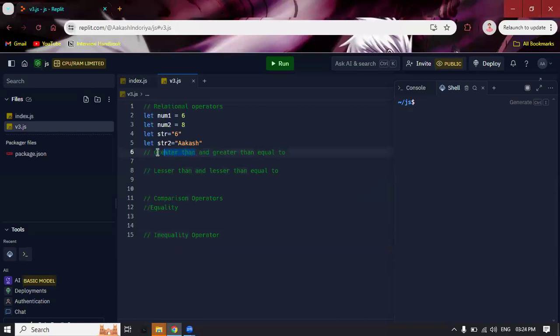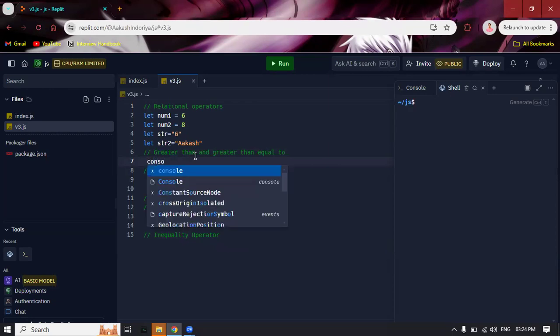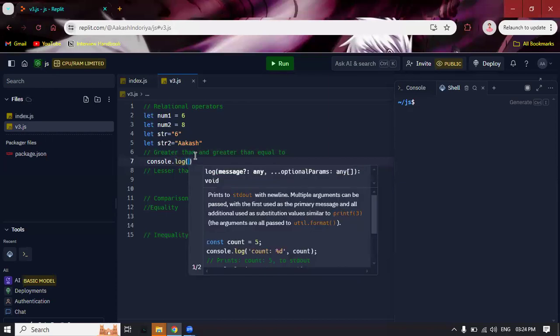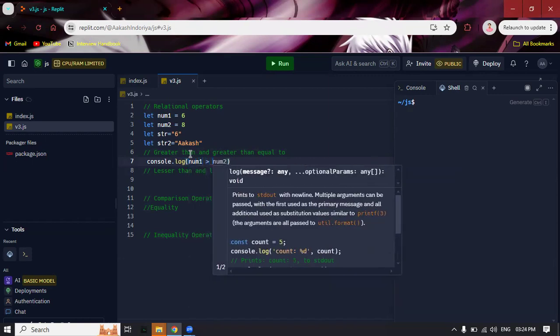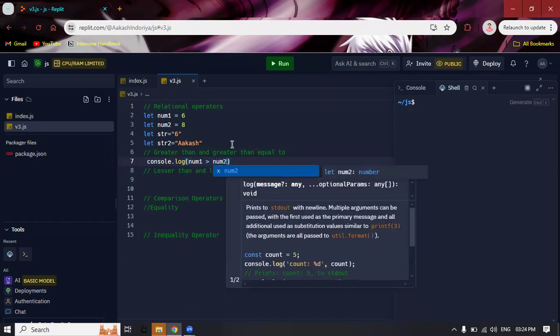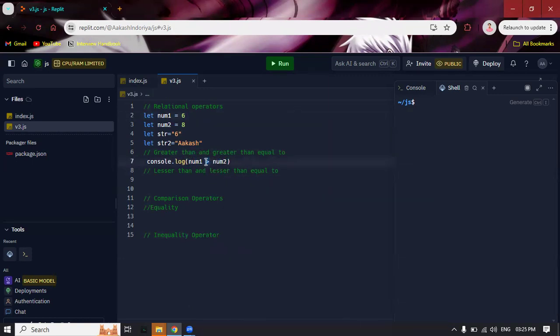In mathematics also we had seen the signs of greater than and greater than or equal to. The similar symbols we will use in JavaScript also. Let's see. To compare number one with number two, we use a console first. In the console, let's compare these two numbers. So number one greater than number two. Here, this is the operator greater than.